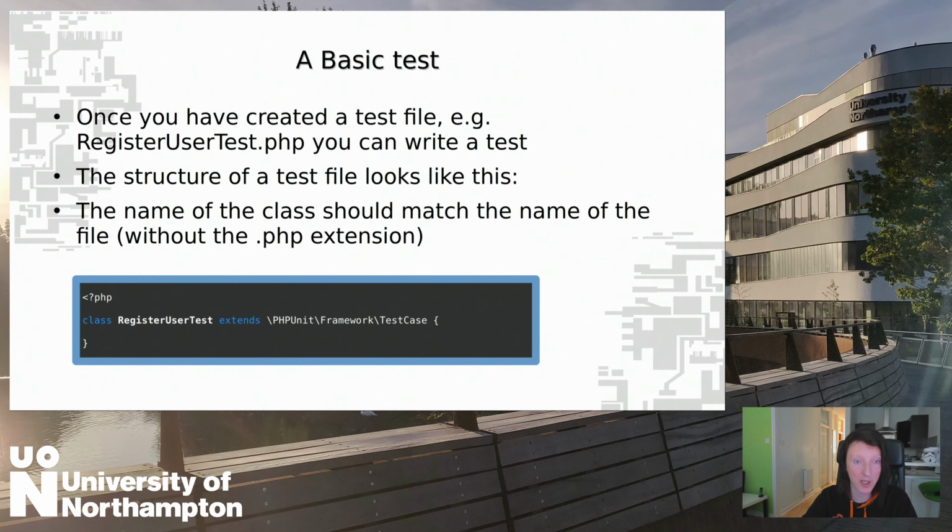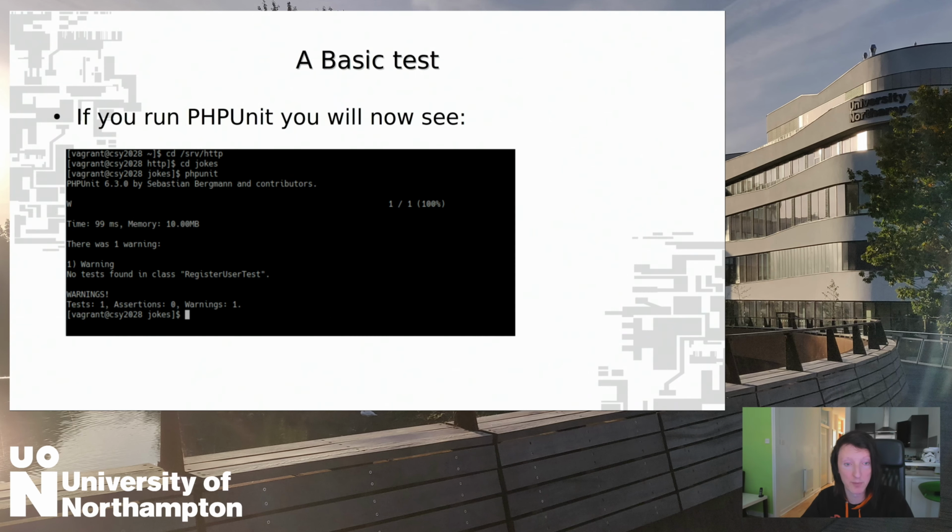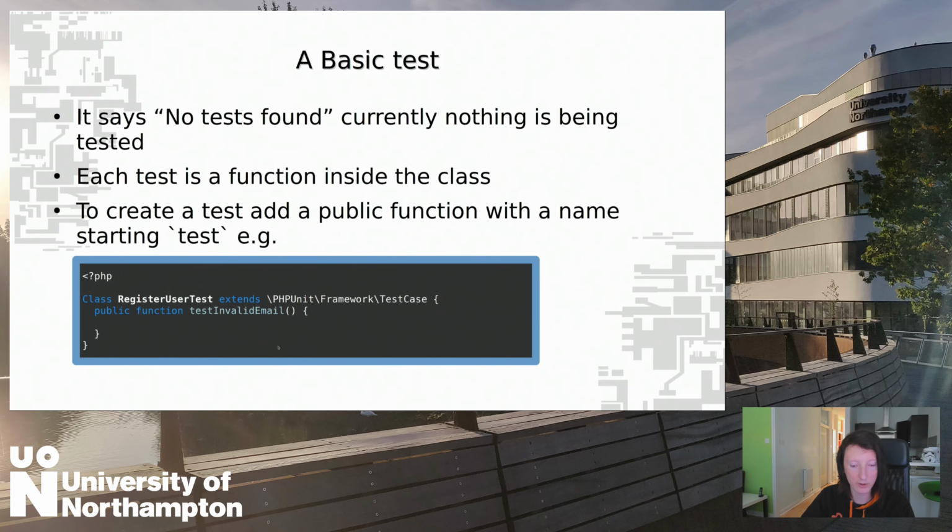But it's worth running the PHPUnit command again at this point because you'll get a slightly different output. It should now say no tests found in class and then the class. But what this does tell you is that it has correctly found and loaded this class. So it has correctly loaded the class, even though there's nothing inside it to actually test at the moment. We're now going to create a test, and a test is a function in the class that starts with the word test. Now, I don't know why they designed it like this.